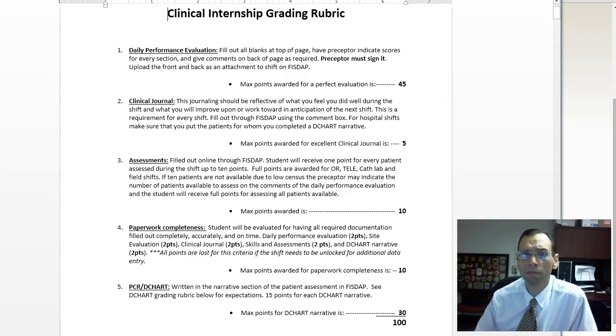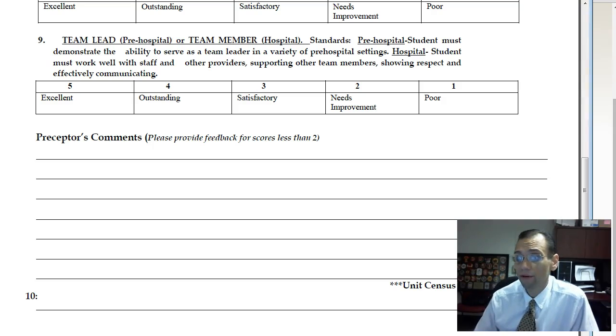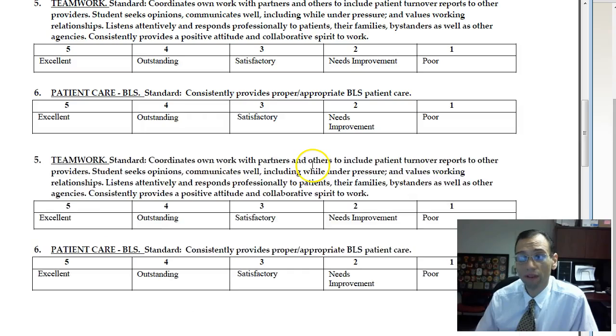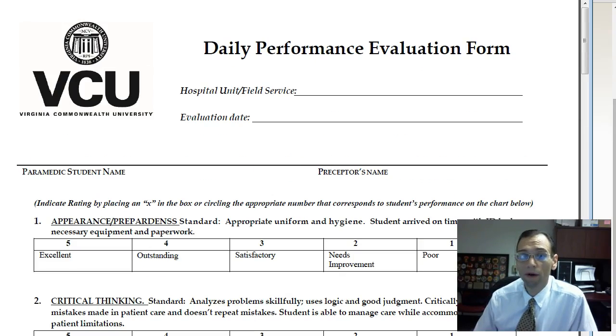Even if the emergency department is not crazy busy, there's still always patients in rooms. Please just walk around, let your preceptor know that you're going to go do your assessments. I've told almost everyone who works in the emergency department that you guys need 10 assessments. They understand that. They also know that you need to get this form filled out. So make sure that they do that at the end, and then you upload it.